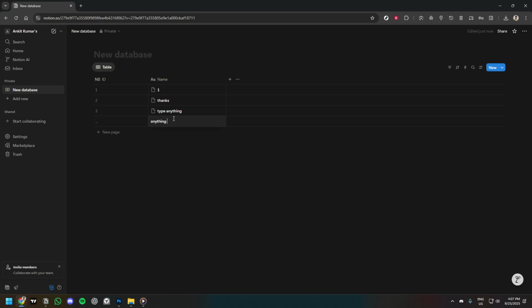With these steps, you've just set up a streamlined system within Notion that not only organizes your ideas and projects, but does so in a manner that's both efficient and easy to navigate.